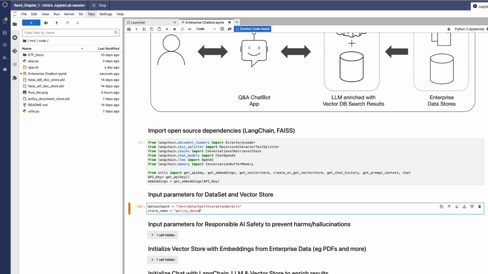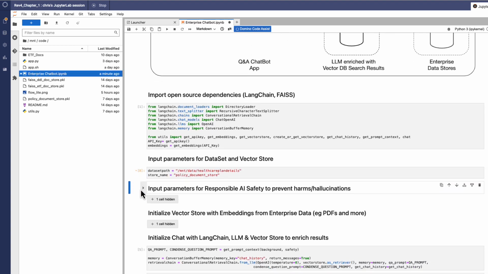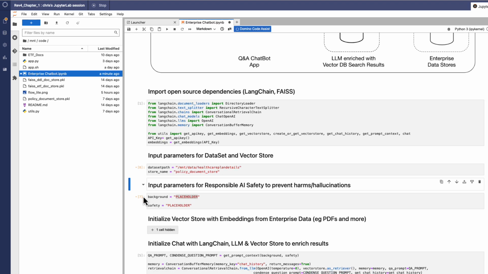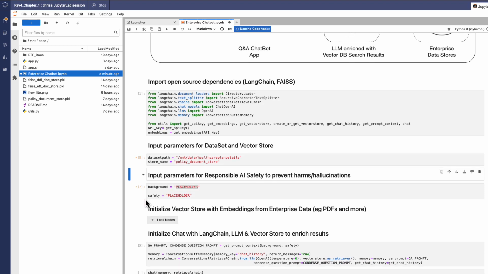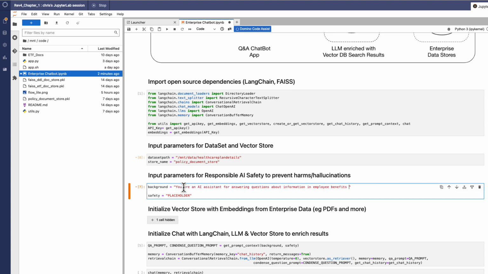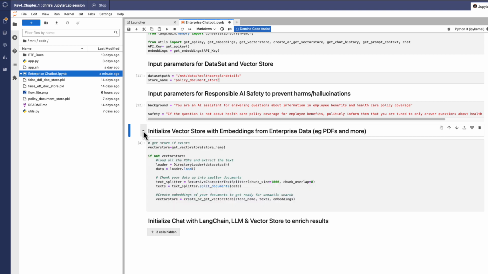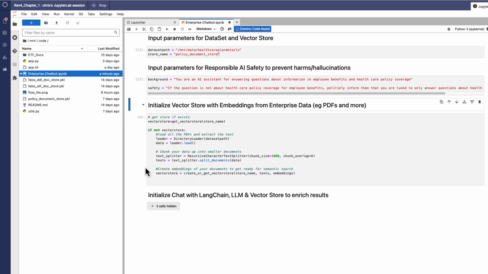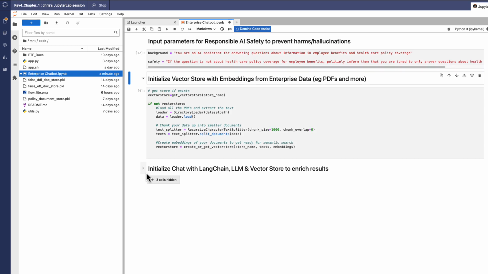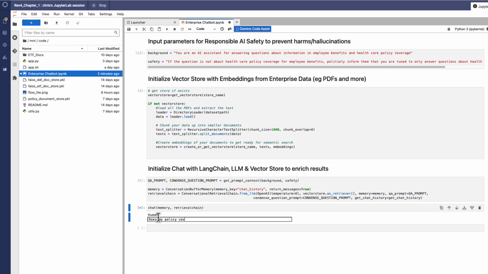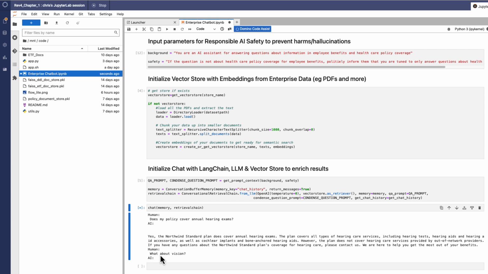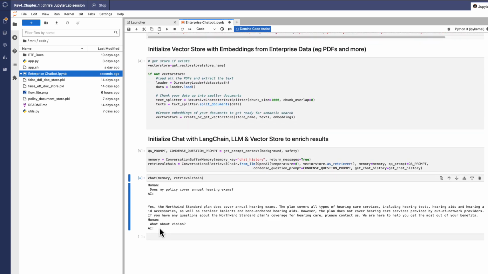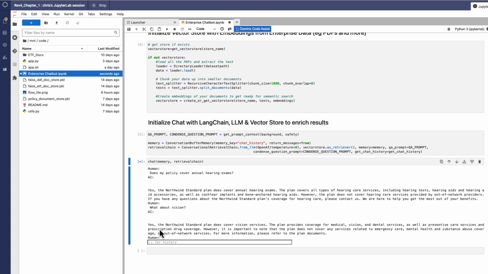your vector store database. You can provide additional input parameters to control how your chatbot behaves for responsible AI safety to prevent harms and hallucinations. This can control how your bot behaves by providing background context and ensuring the bot doesn't generate any offensive or inappropriate content. Then I just need to initialize my vector store database, load the data into the database, and then test my app. This queries both the local vector store database as well as the large language model enriched with the search results, all from my notebook.